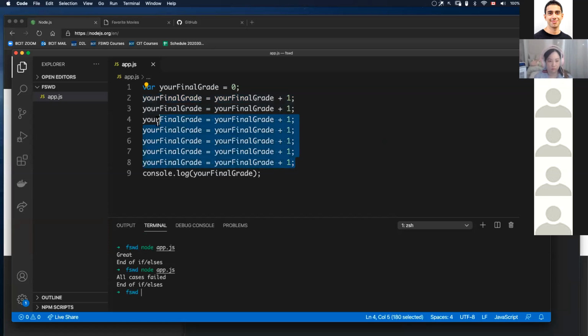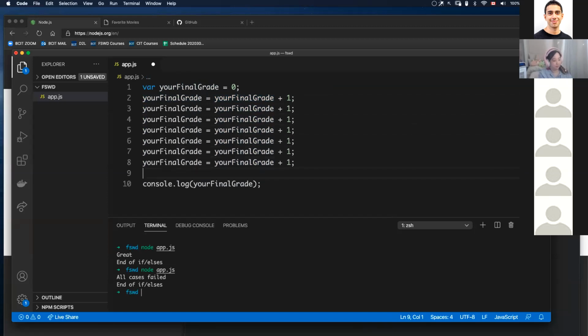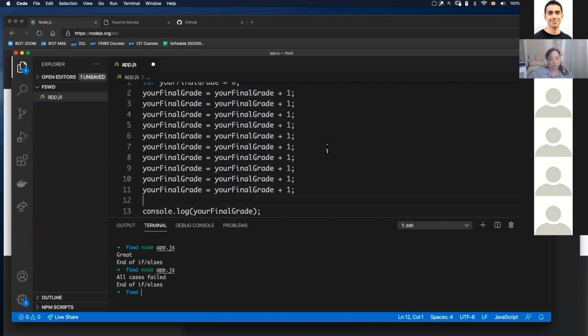Okay, so if you go ahead and you take a look at this, we're saying change the value of this variable so that this variable equals whatever this is. So your final grade is 0 plus 1, right? So this is going to be 0 plus 1. This is going to be the same as this, right? So your final grade is now going to equal 1. And then we're going to do this again. So now your final grade is equal to 2. And 3, 4, 5, 6, 7, 8, 9, 10. Your final grade is now equal to 10. So you can see here how it's printing out 10.